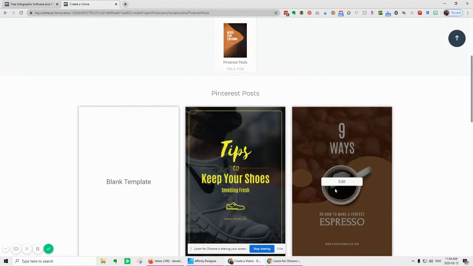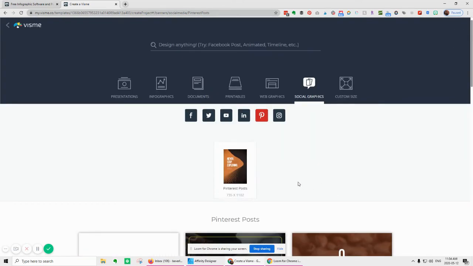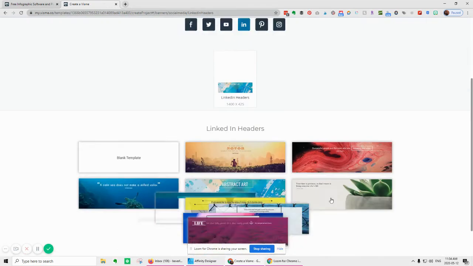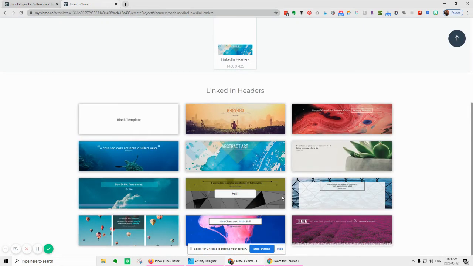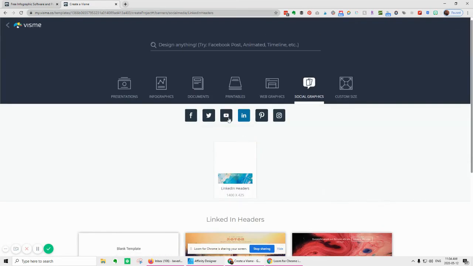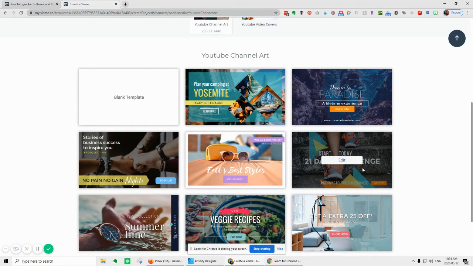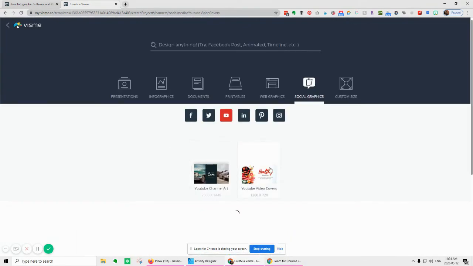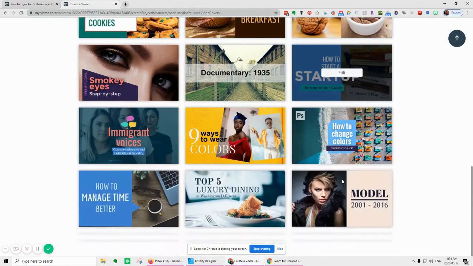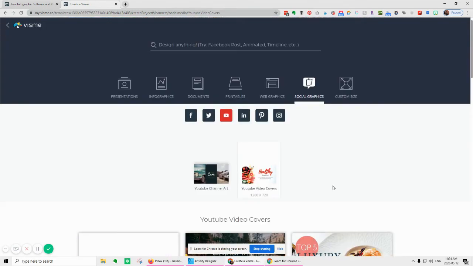Pinterest. These are Pinterest sized posts. So if you're posting to Pinterest, you want to make sure that your images are vertical versus horizontal. So that's great that they have that. LinkedIn, which is cool. So for your header for your company page or your personal page. YouTube. I like these YouTube ones, because you can use it for your thumbnails or whatever you want. Here's some thumbnail ideas.